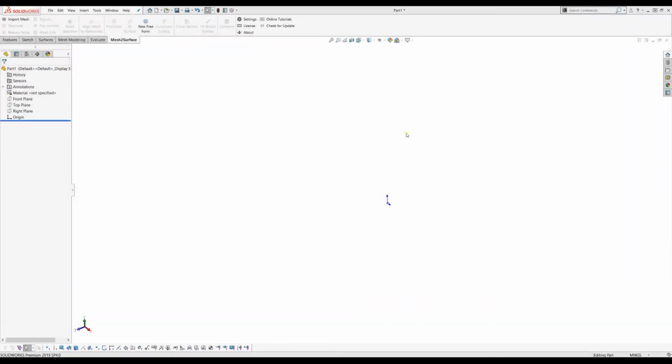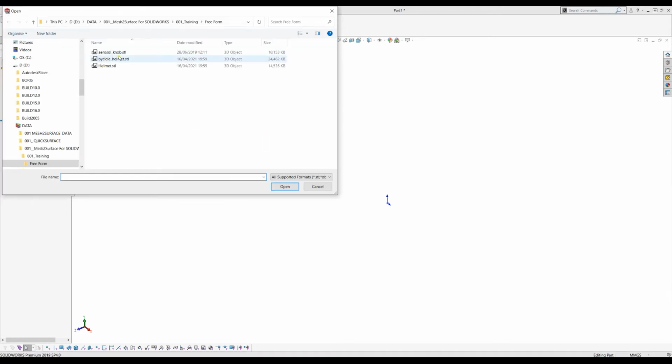Welcome to our next tutorial of Mesh to Surface for SolidWorks, the freeform. As we learned so far how to create faces and how to duplicate them, you can play and create your own shapes, but the power of our freeform modeling is mostly toward reverse engineering. So we will start by importing a mesh.